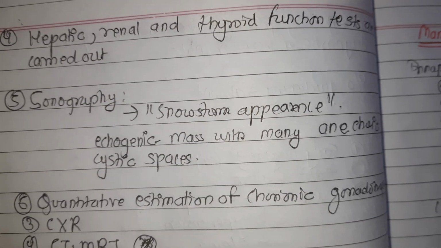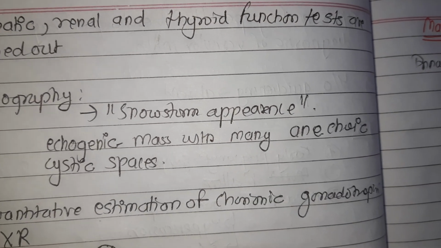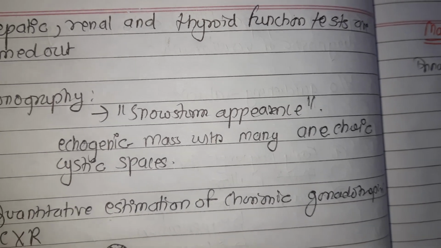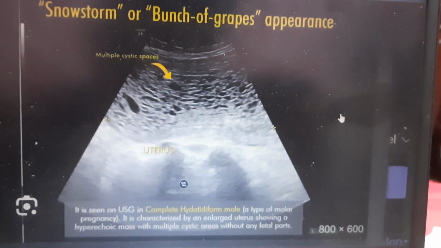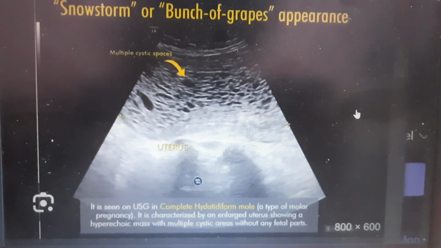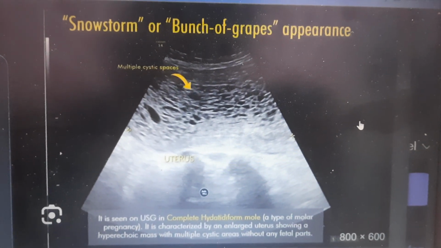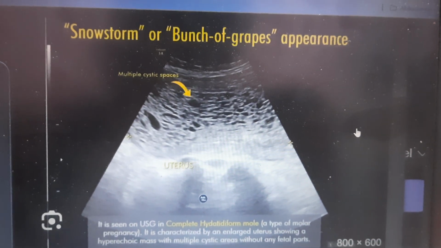And the sonography: the complete mole appears as an echogenic mass with many anechoic cystic spaces. So we will see the picture. As we can see here, the complete mole appears as an echogenic mass with many anechoic cystic spaces. This is neither the fetus nor the amniotic sac. Fetus is present in partial mole but not in complete mole.